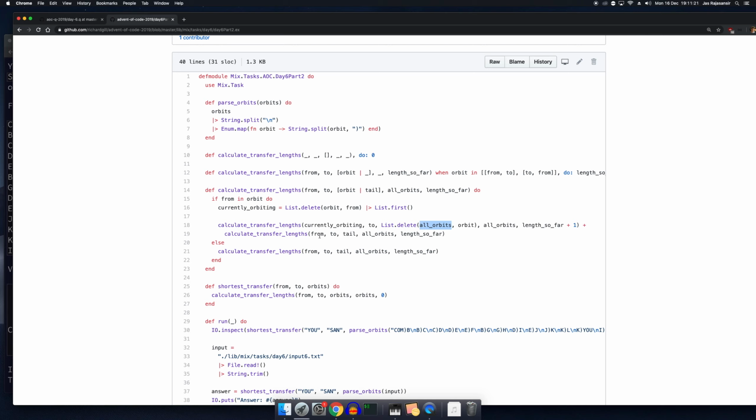So say you've got a chain like A, B, C, and you need to go from A to C. You're at A, so this would all apply, and then it would say A is currently orbiting B. So then you'd call it again with B, C. Yeah. So I think mainly from keeps changing. So eventually we'll get to the one before Santa. So it's a bit confusing.